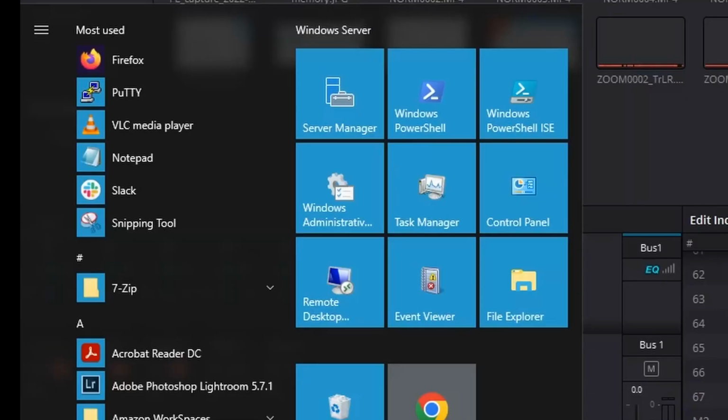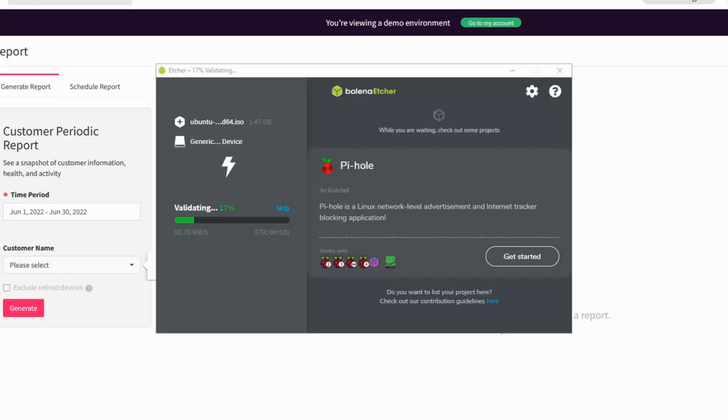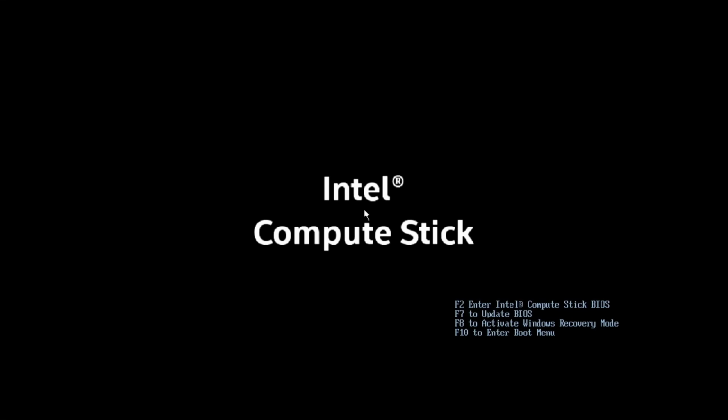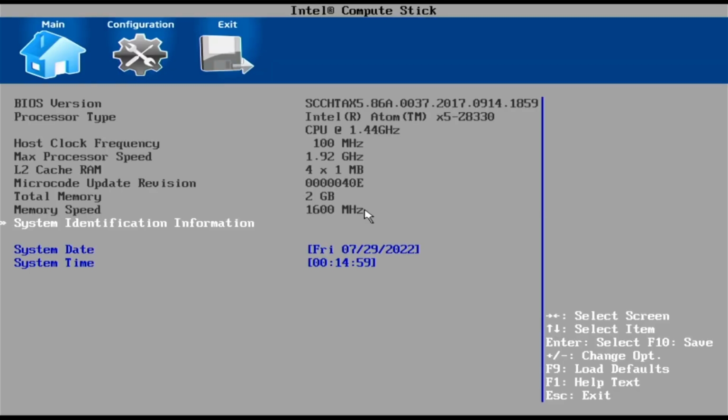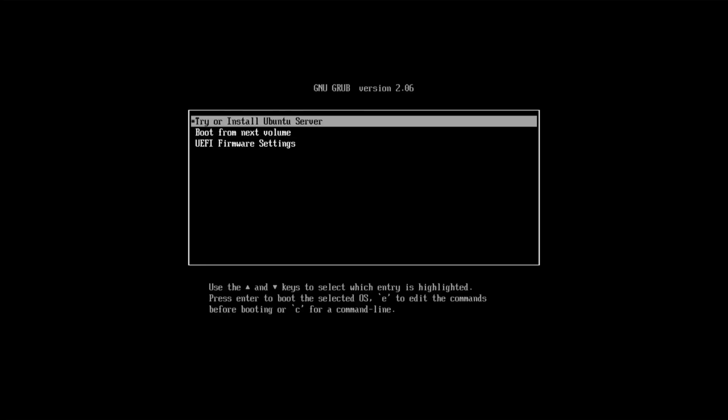Once the OS install image is downloaded, I flash it to a USB stick using Balena Etcher. The program will tell you it failed, but it's okay because the flash drive is no longer readable by Windows after the flash. The next step is to turn on the compute stick while the USB drive is plugged in. Press F2 at the boot screen to enter the BIOS, make sure the USB boot is selected, then reboot and wait for the compute stick to find the USB drive and boot from it.